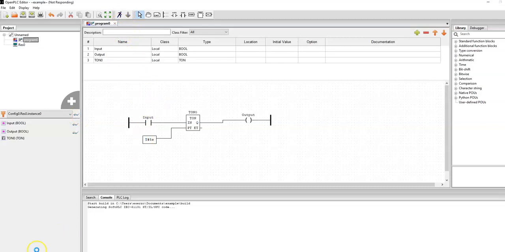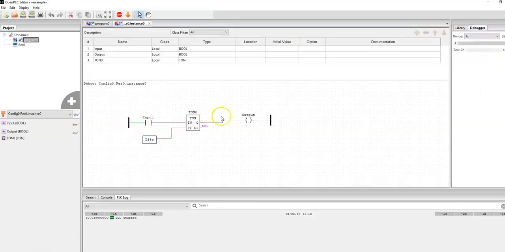I'll give it just a second here. Alright, so my PLC has started running. I've switched over to the debug mode and to the debugger, and I did that by clicking on debug instance. And then I'll set the input to true. And we can see the timer has started, and at 5 seconds it's going to set the output coil to high.